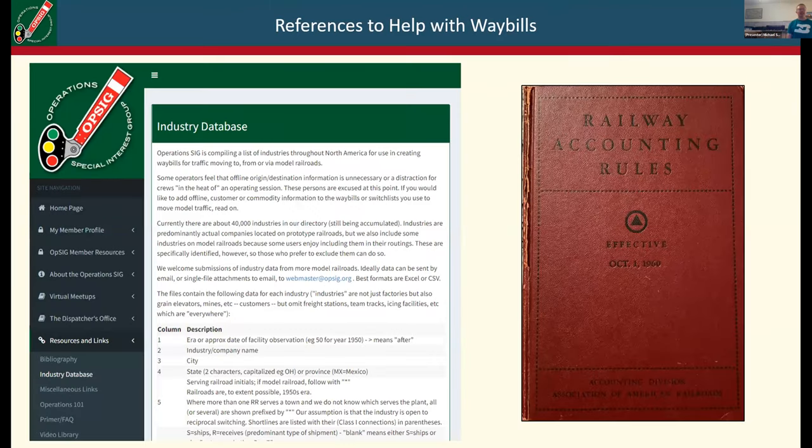The next is one of the best ones, the OPSIG industry database. If I remember right, you have to be a member to use this. Is that correct? No, that's actually available to everybody. Okay. So even if you're logged out, everything under the resources and links section is freely available. Okay, that's good. This is one of the best places to find industries on railroads in various cities.